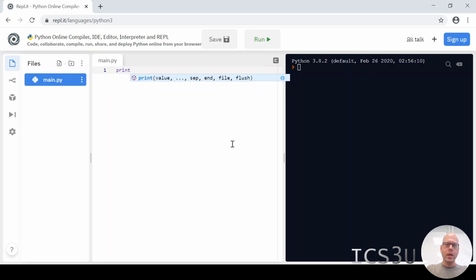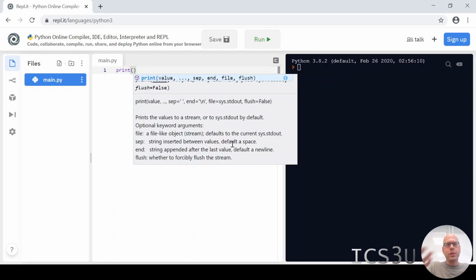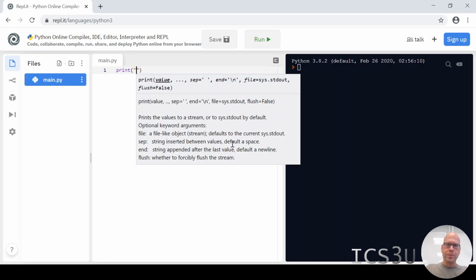We're using print, and when you type in the first opening round brace, you'll see that it completes the round brace at the end, and it gives you a lot more information about how to use the print statement. We're only going to be using where it says value. So you can see where it says in the instructions on how to use it, print and then value. Well, I'm going to type in the value, and it's going to be in quotes.